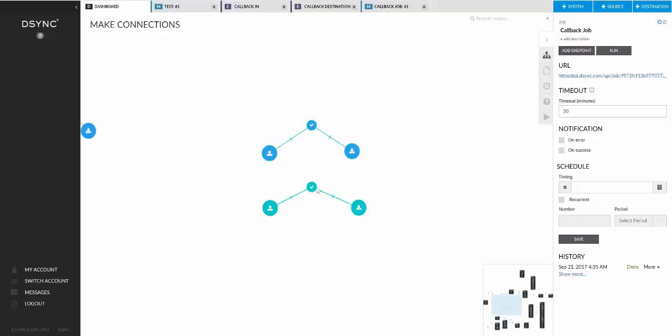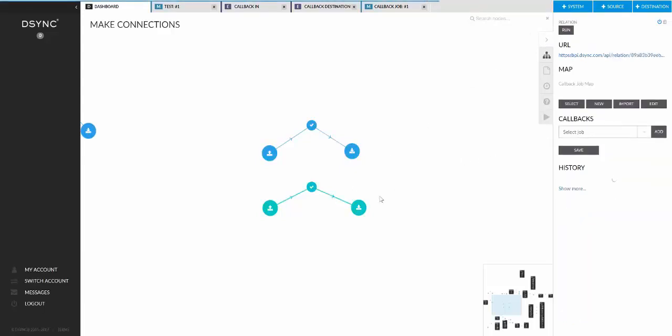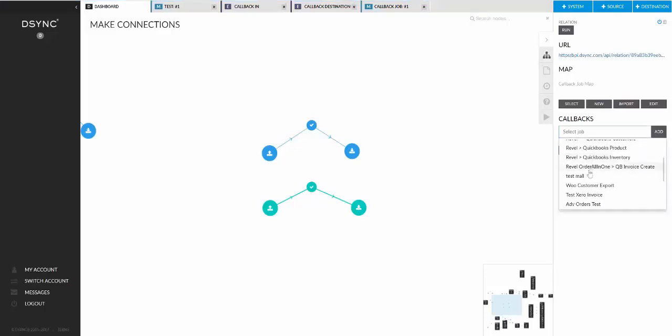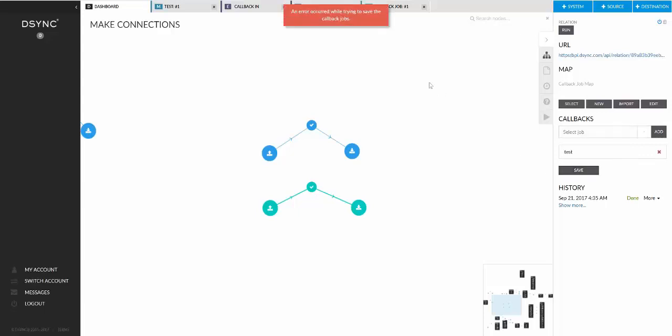So that's actually for fun, just for fun. This is my test job. So if I go into callback of this job, let's see if we have test in here. There we go, that's this one. And let me try to edit. DSYNC will tell you error occurred while trying to save the callback job. So if you see this, it's most likely because you are trying to create a circular callback, which we don't allow you to do.